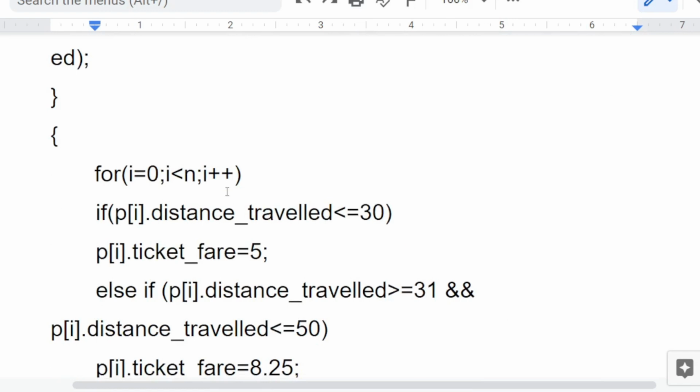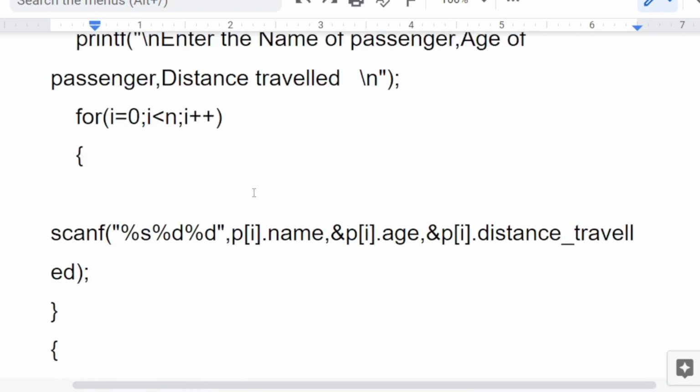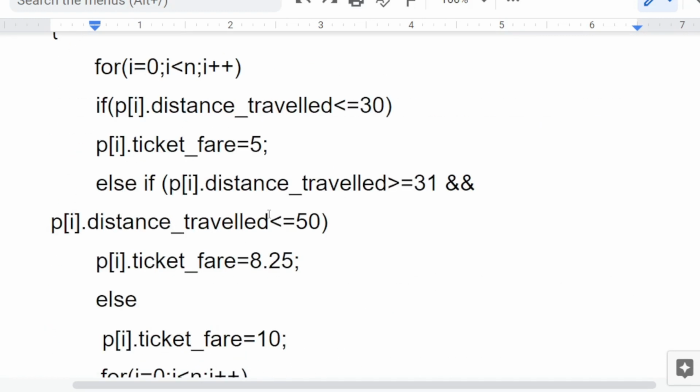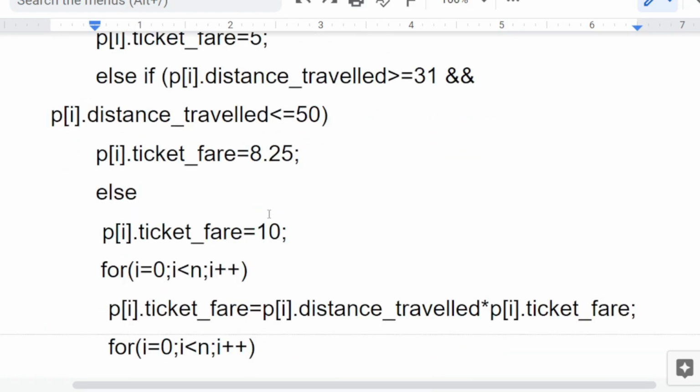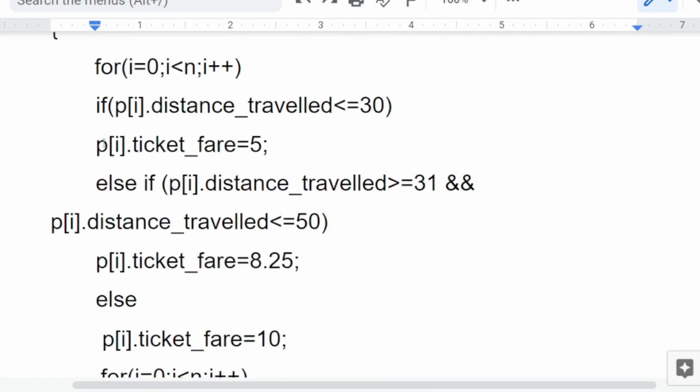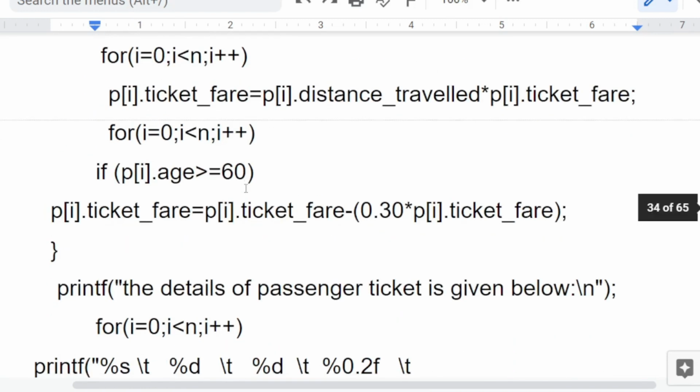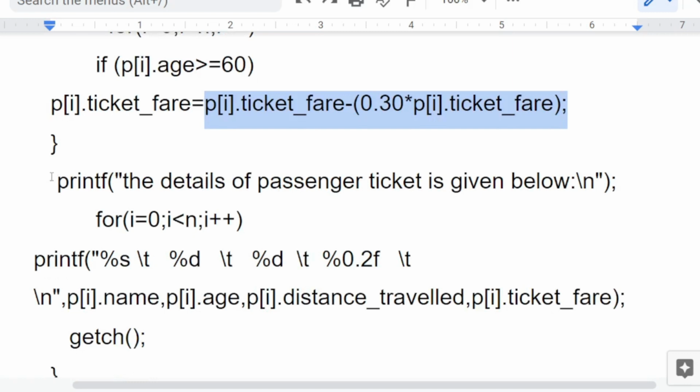In the program we have already entered the details of passengers and the number of passengers. Next, we had also given the condition as per the distance traveled and calculated the fare. Next, we are giving the condition that if p[i].age is greater than or equal to 60, p[i].ticket fare equal to p[i].ticket fare minus 0.30 into p[i].ticket fare. That is, 30% of the amount is deducted from the ticket fare of the passengers who are aged 60 years or greater. Next, we print the output statement.